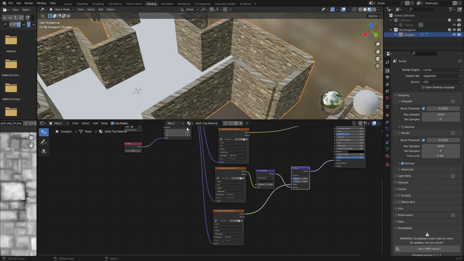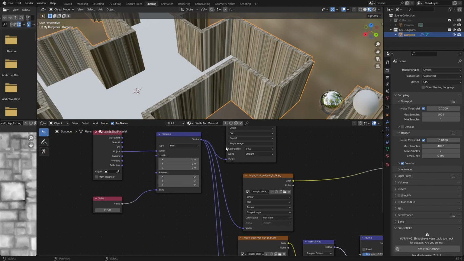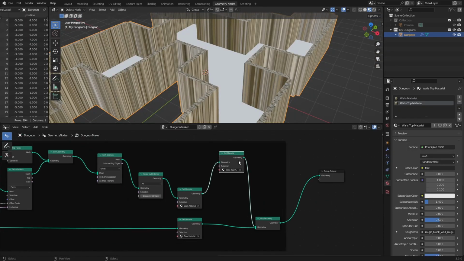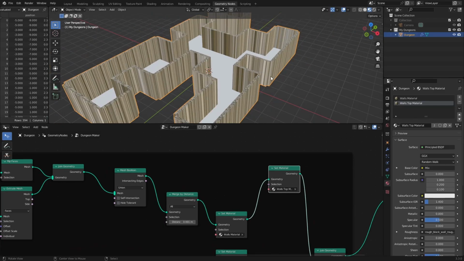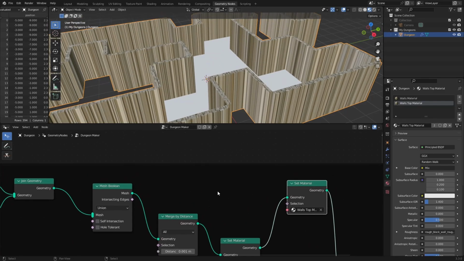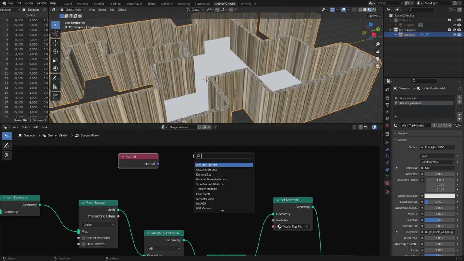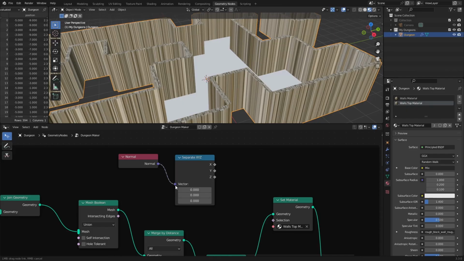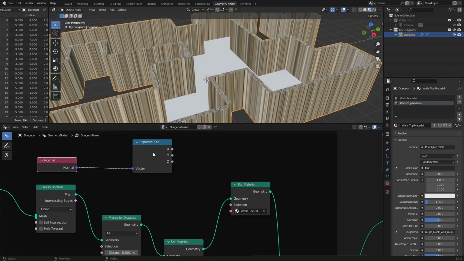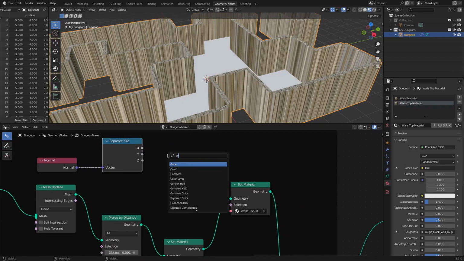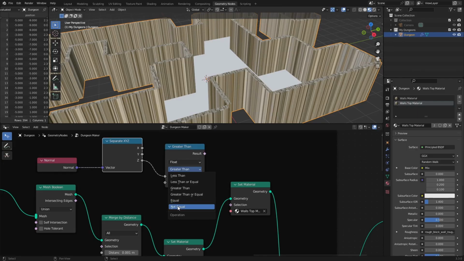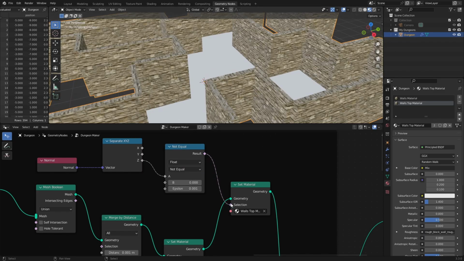Of course, we need to reset the rotation for that new material and specify the faces that we need this material to be applied to. Faces that are pointing up or down. So let's take normal input node. Separate X, Y, Z, since normal gives us directions on X, Y, and Z, and use compare node to check if Z-axis is not equal 0. The result of this compare is going to be the selection for the wall's top material.